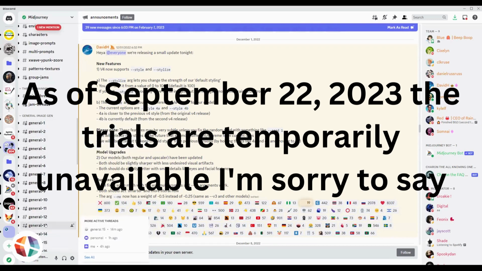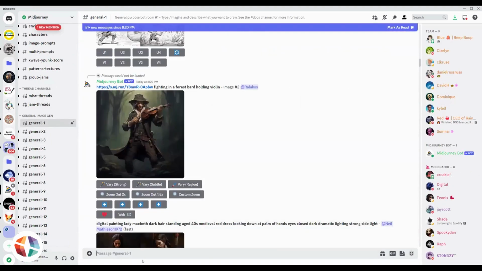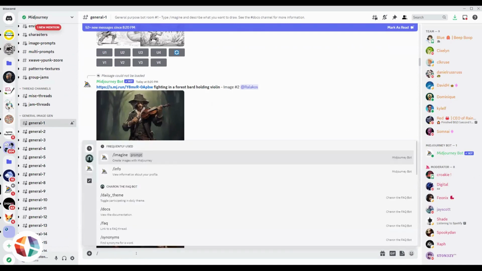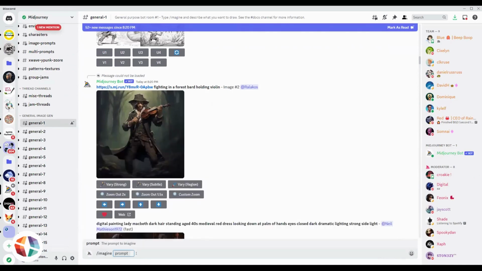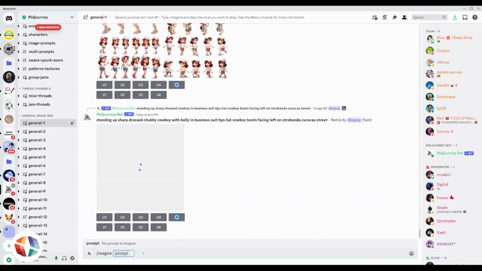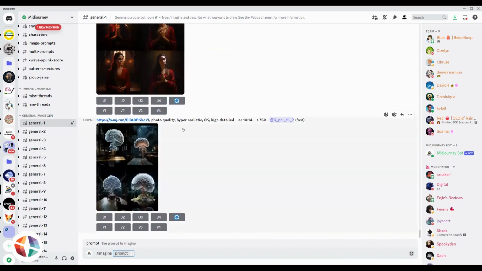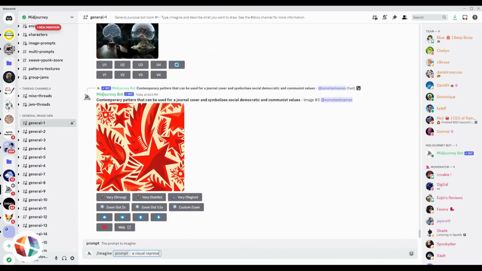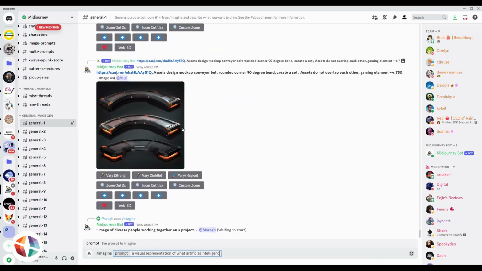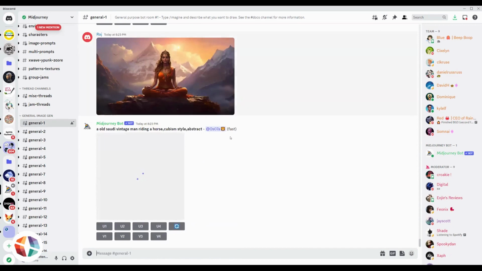So as I said, you'll get a certain amount when it's free. So you could click on one of these, and all you need to do is type /imagine, and then you enter your prompt. So whatever you imagine, you can enter into here. I'm not sure if it's going to let me do this with the free version, but for example, just type something. So a visual representation. Let's see if it gives me another woman of what artificial intelligence is. And let's just see what it does. I don't know if it's going to give it to me privately.